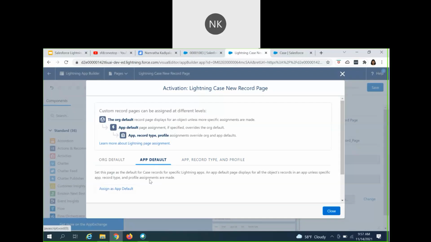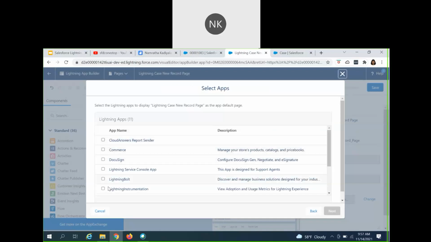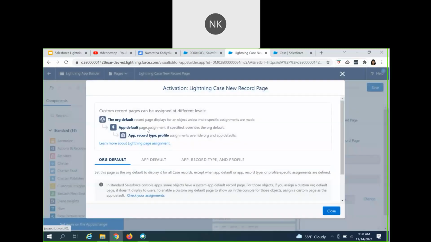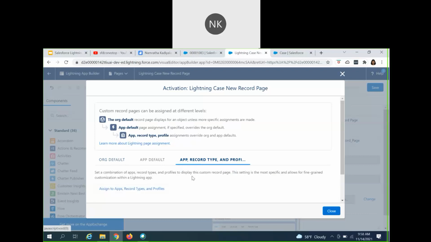If you want to make it an app default, that is, if it is specific to an application, you can make it an app default, because I have this app. So for all the profiles, it will be applicable. Or if you want to use the app record type, see, it overrides the org default, then you can choose this.